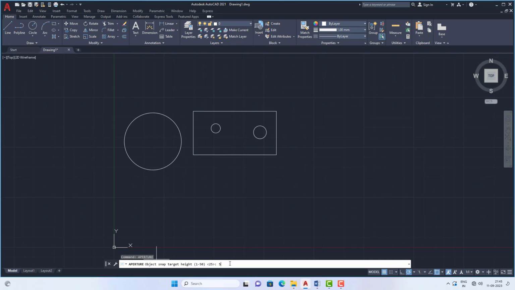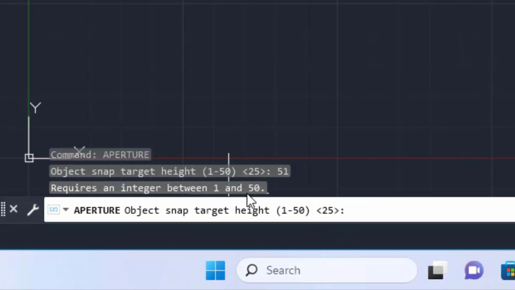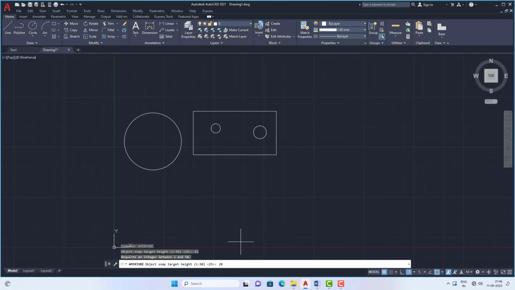If you give more than 50, I am giving 51 and press enter. It is showing us the message: requires an integer between 1 and 50. So we need to give values within that range. I am giving 20 and press enter.